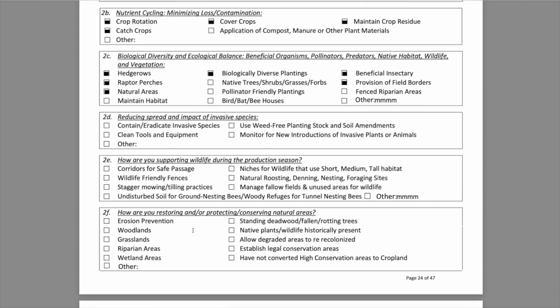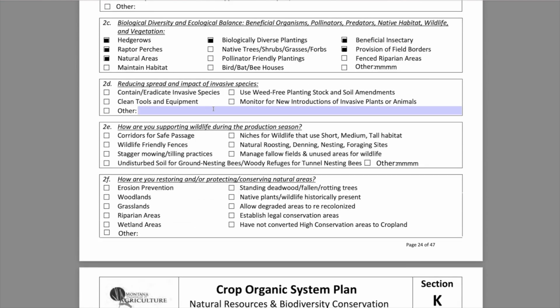Reducing spread and impact of invasive species. We're going to say that we do work to contain and eradicate invasive species. We clean our equipment, clean our tools. We always use weed-free planting stock. And so that's a really important one, often a key source of contamination for weeds on farms. And that we monitor for new introductions of native species and looking out for invasive species.